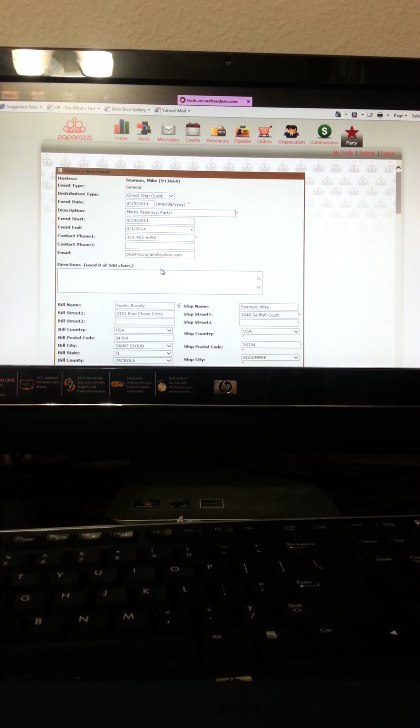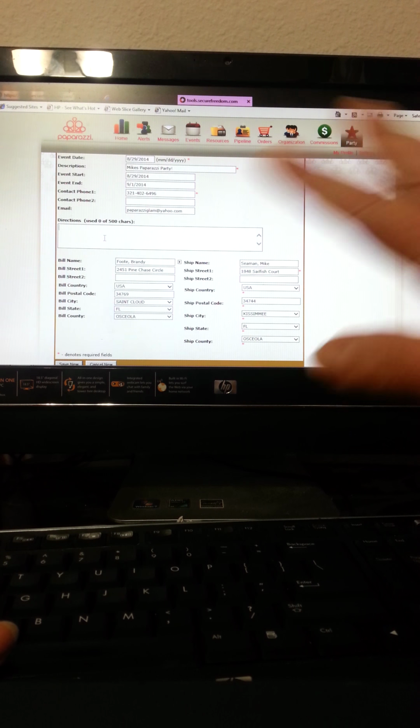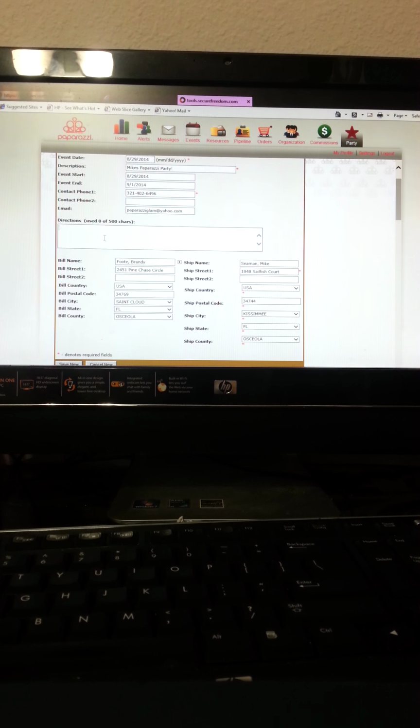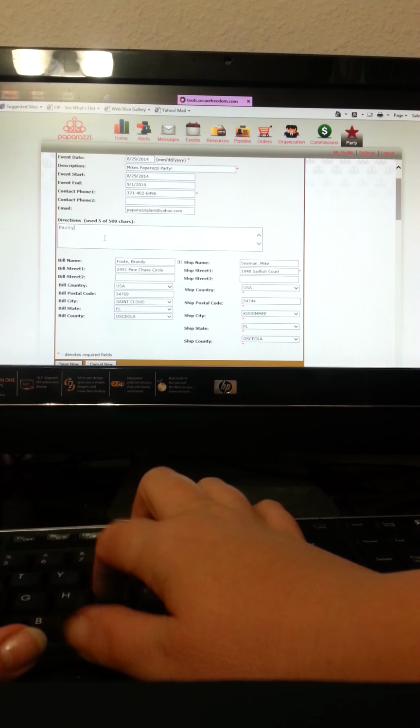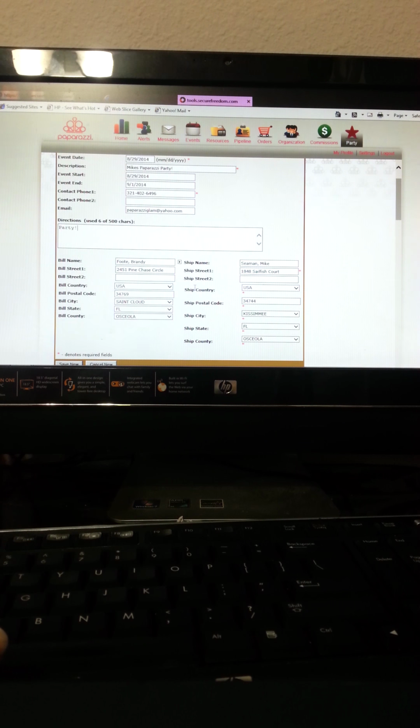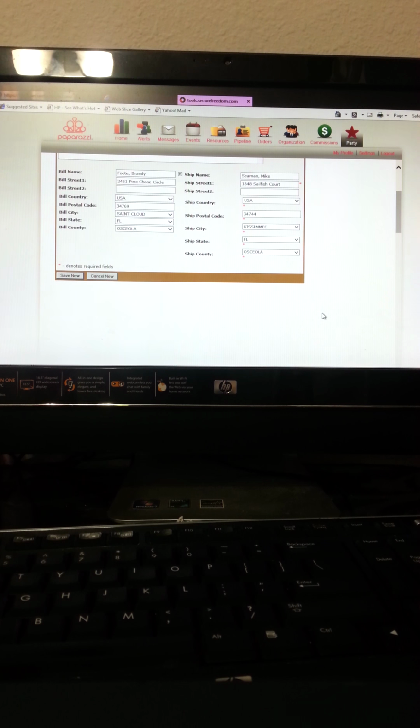Phone in, email, and then if you want to put directions, if you want to put something like shipping, all orders will be $5.95 unless over $100. Everything's $5. Lead and nickel free. Anything that you want to put in the directions, you can put in the directions. That's entirely up to you. I'm just going to put party just to put something. Okay. Down here is the addresses, and then all we're going to do is click save new.